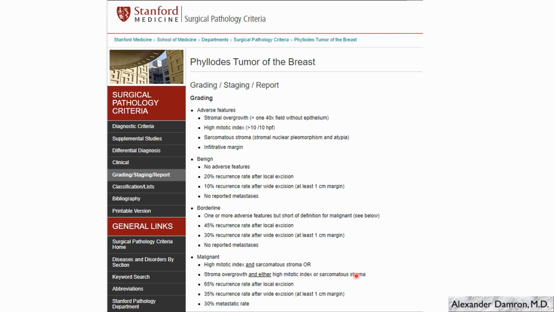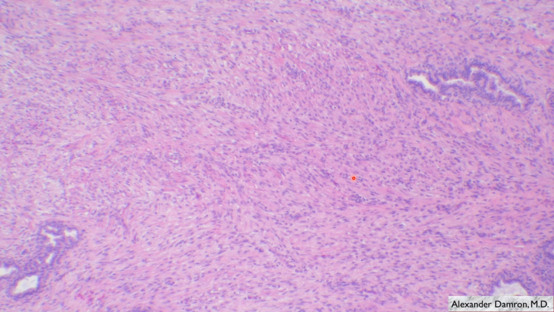So generally, even though we have this grading system, the treatment for all these is relatively the same, right? Even benign, borderline, and malignant, the treatment is surgical excision. What changes is the relative rate of recurrence and the possibility for metastasis when you get into the malignant realm. So let's progress up the continuum just a little bit, right? I just showed you a benign phyllodes tumor previously, and now we're going to progress up just a little bit.